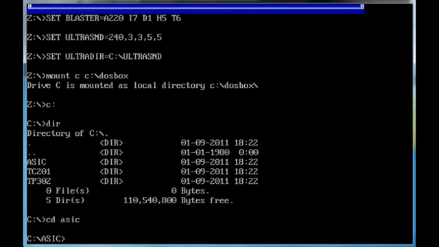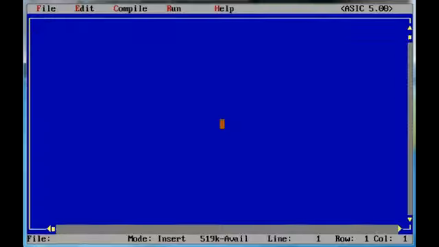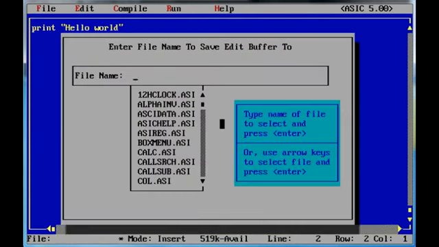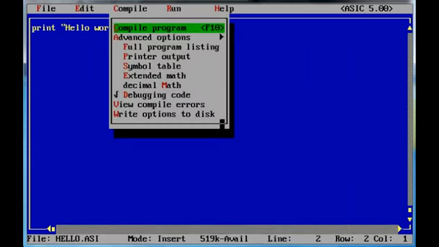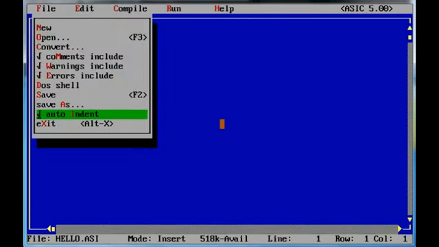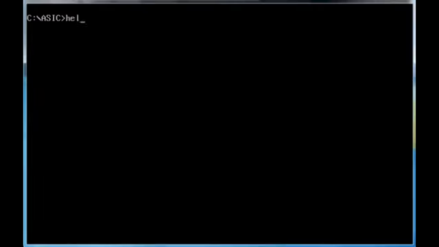So I'll go to the ASIC editor here and type in print hello world, and go to file, save as, hello, compile it, exit, type in hello, and there's the program running doing something trivial.